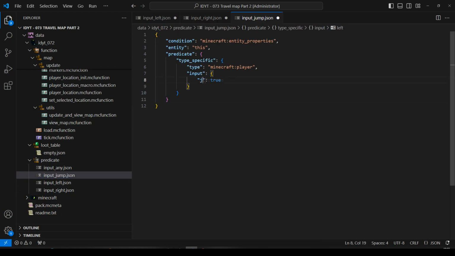Go on, have a guess. What do you think it is? Jump. Okay, let's close those. Predicate's done.